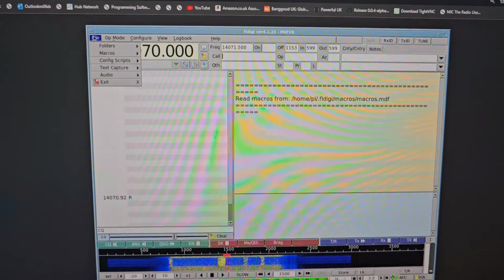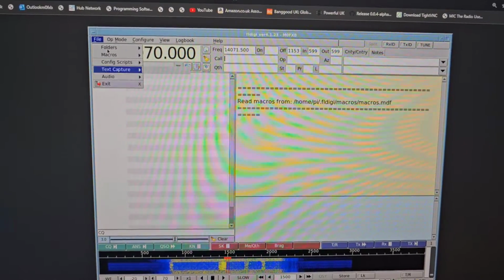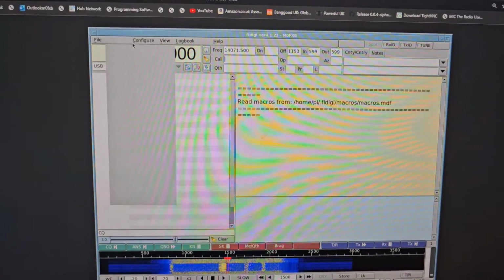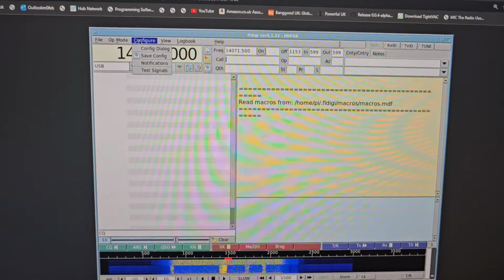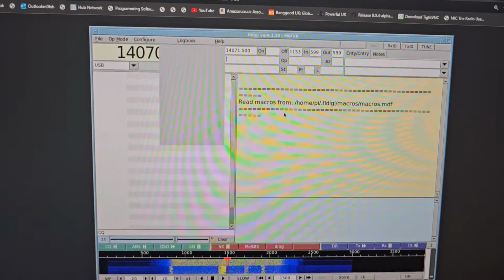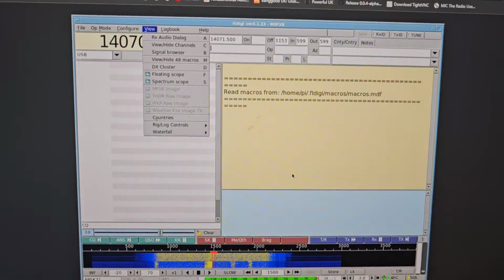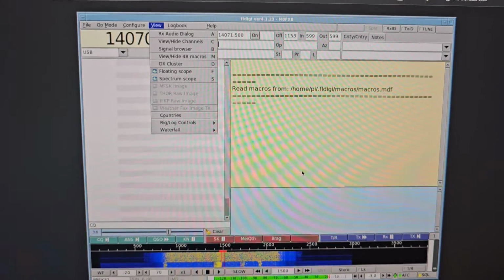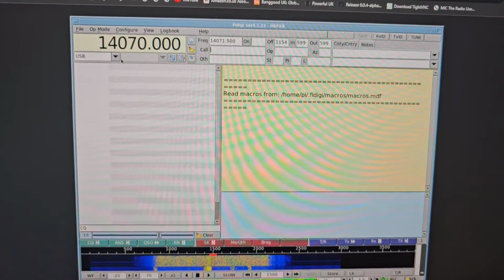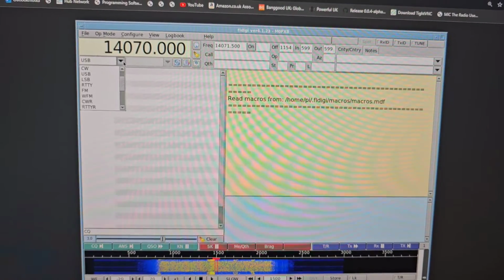Now again, you probably have to do some more configuration for this, okay? And I've never used FL Digi. But you are still connected. If you look at the bottom there, you can see the waterfall coming in. And once you configure it, and I will have a go soon.